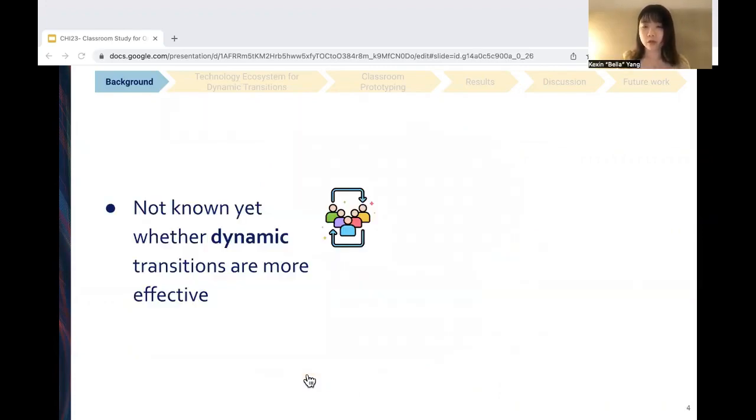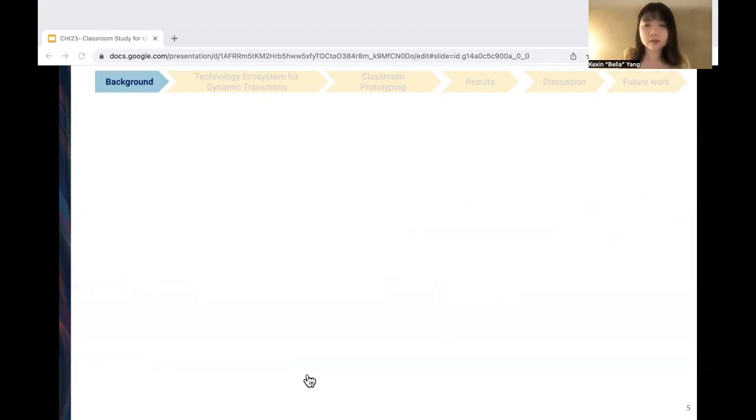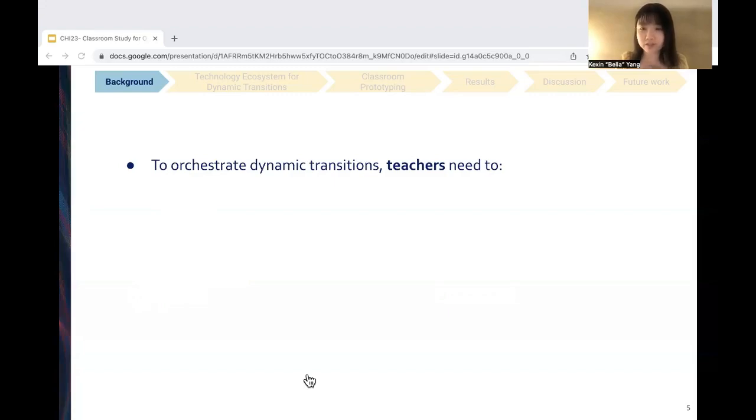It remains unknown whether or not the dynamic transitions can bring about more learning benefits than the regular pre-planned transitions. However, we hypothesize that dynamic transitions hold potential to bring about better learning outcomes and more personalized learning experience for students. So, what does a teacher need to do to manage such dynamic transitions?